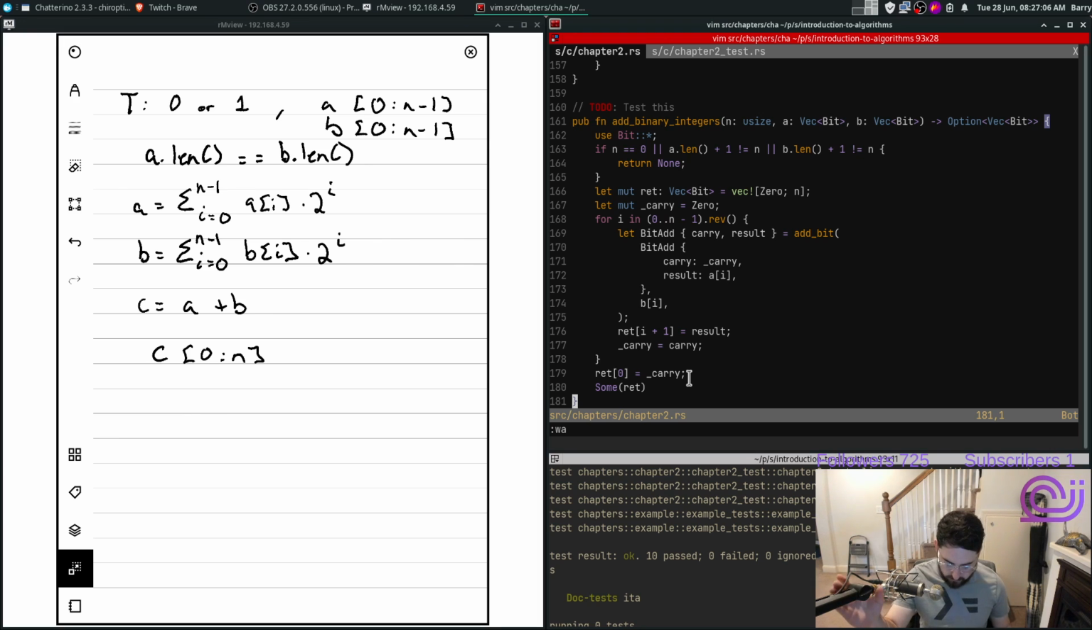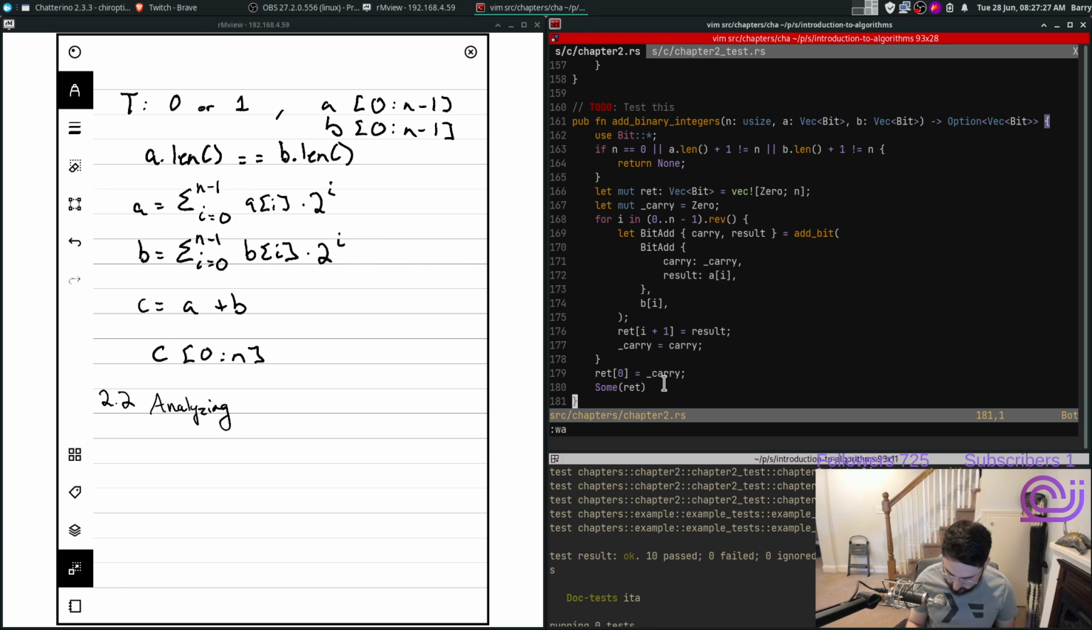Okay, so next section is all about analyzing algorithms, and I might write some notes here because this looks like a big section, and this one also looks like a bit of a wall of text. So if you have any questions or you can think of an exercise or something that we could try, let me know.